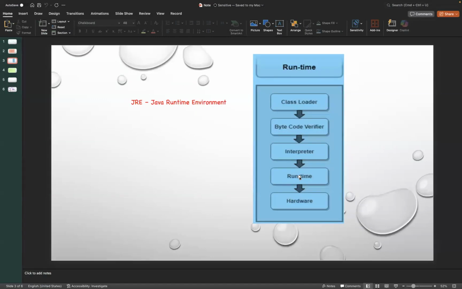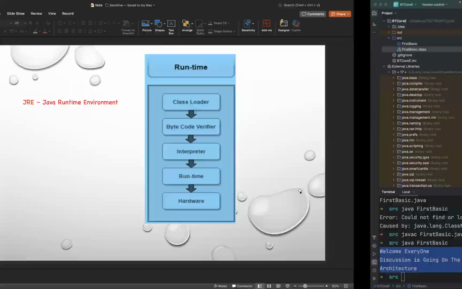Okay, so whenever you pass a command like java followed by the file name, one of the components or layers from the JRE will step in and execute that. But for all these components to work properly, who plays the main role? Hardware. When I say hardware, I mean the combination of your operating system and processor. So this hardware is nothing but your OS.